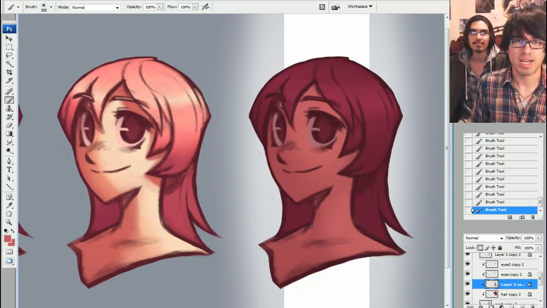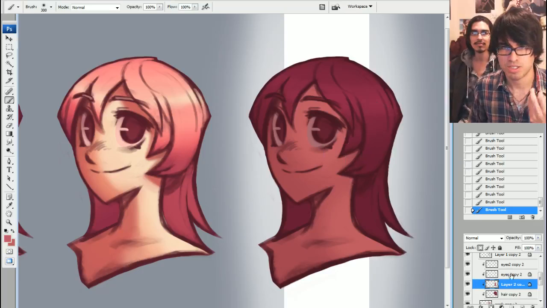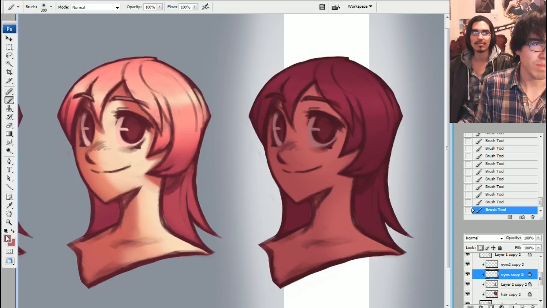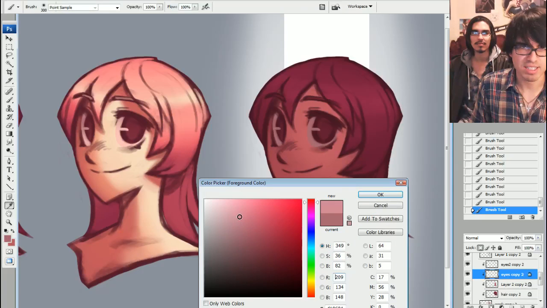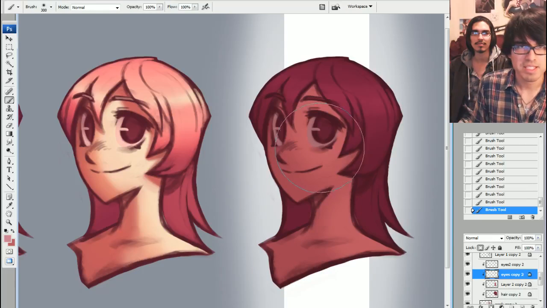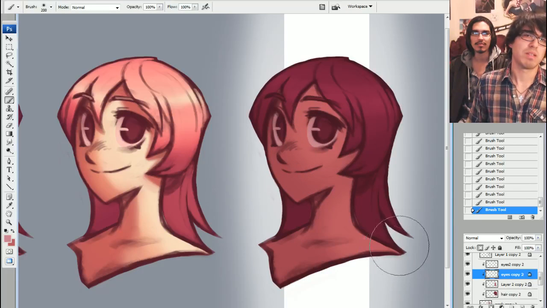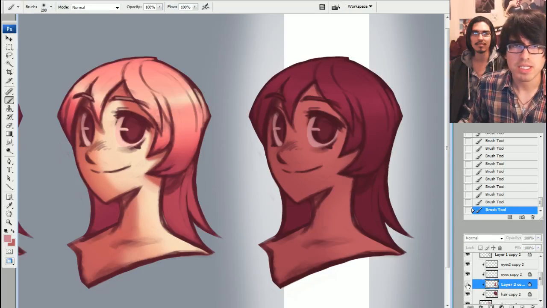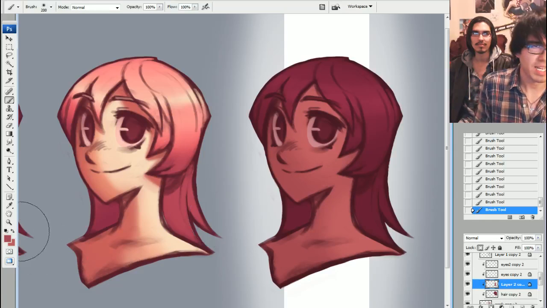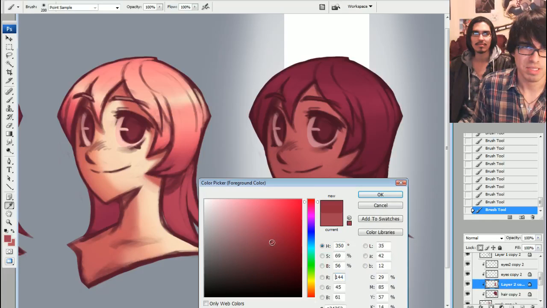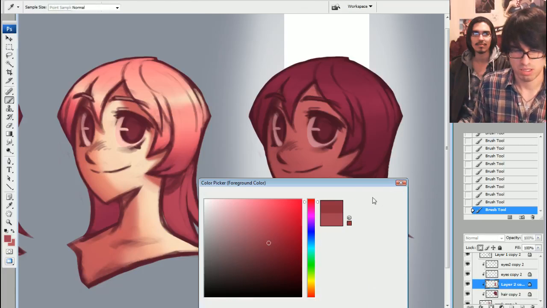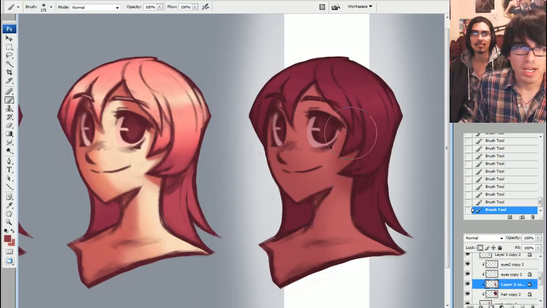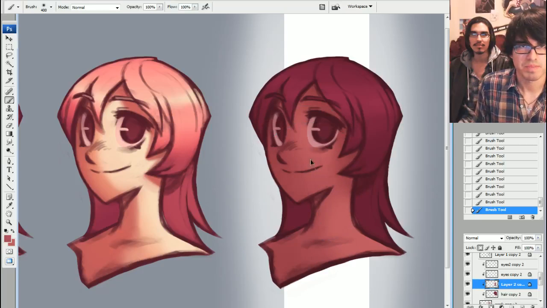So anyway, simple transitions, super easy. And yeah, I think that's about it. Let's see here. The last thing, I actually want to make the skin even darker, a little bit darker. Okay, yeah, something a little bit even more like this. Yeah, I think that's pretty nice.